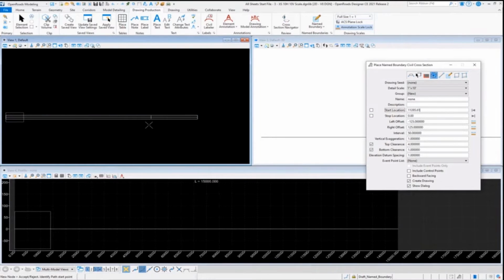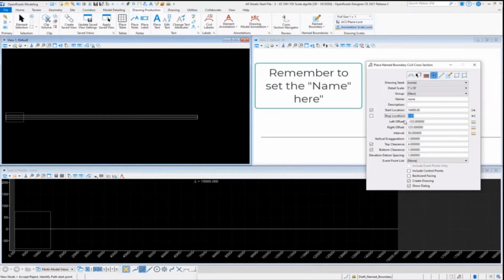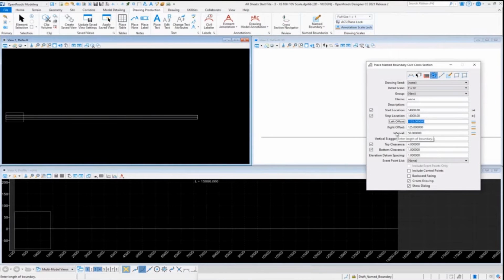Start location, pick my alignment, right? So I'm placing cross sections on the same one that I did my plan sheets. That's fine. With cross sections, make sure you use the exact same start and stop location. I forgot to put the name in, so my bad. I put a little note in the video for you. You'll see that I forgot to go back to the name and type that in.